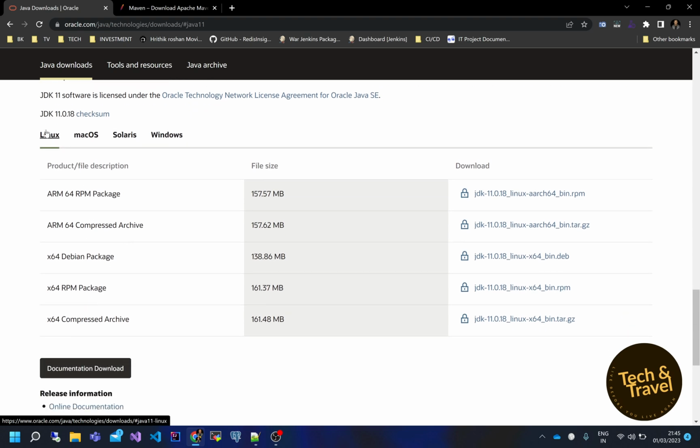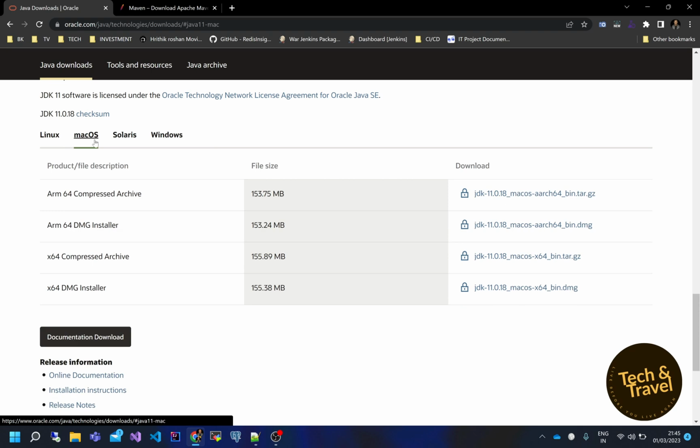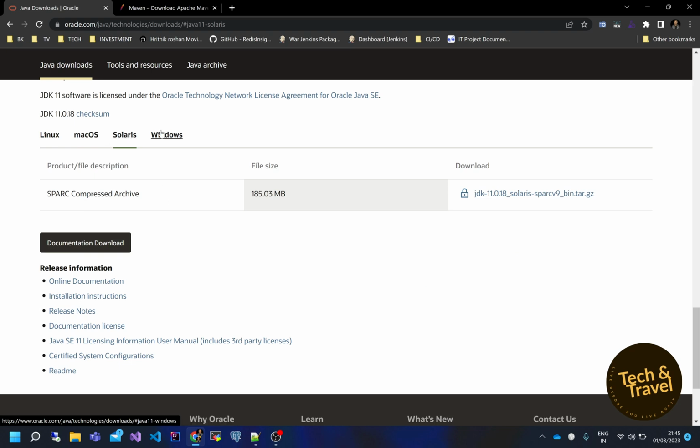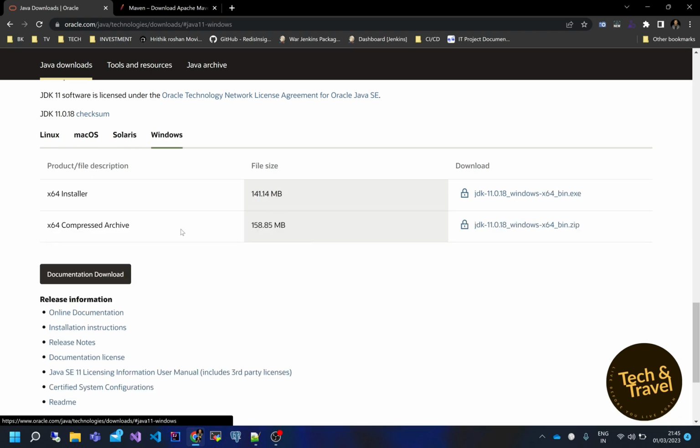If you are on Linux, you can download the Linux versions. If you have macOS, you can download macOS. If you're on Solaris, you can download Solaris. If you want Windows, you can download the Windows installers. Because I'm using a Windows machine, I'm going to download the Windows installer.